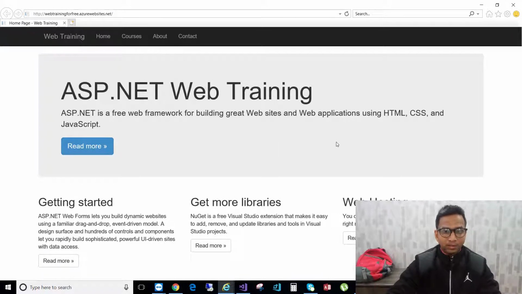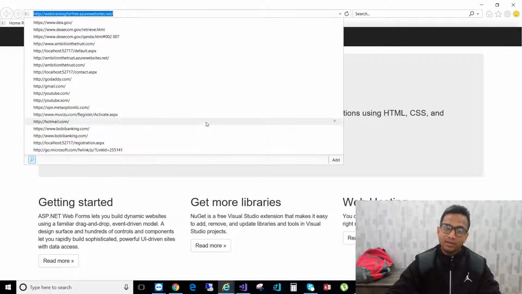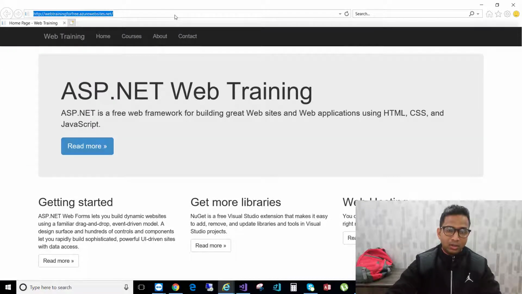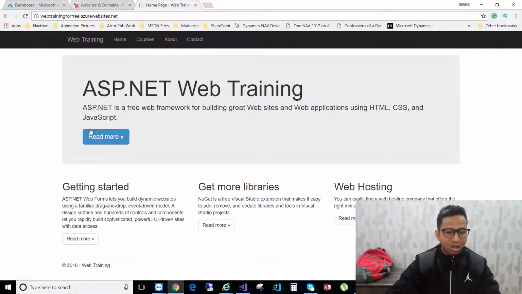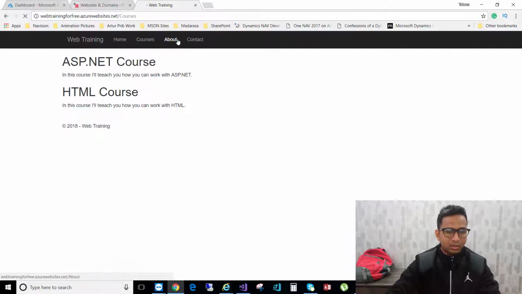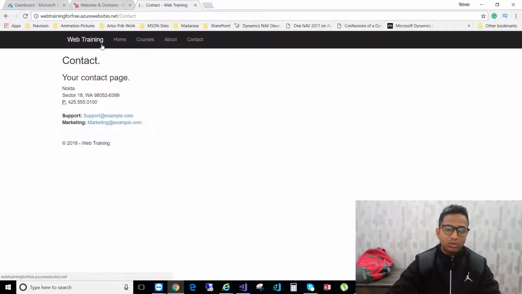Verify it and see. Now your website is live. Anyone using this URL can open this website. Now go back to Chrome and refresh your page. See, your ASP.NET website is live. So using Visual Studio, you can use your Azure account to host your website within minutes. I hope you understand how easy it is to host your website using Azure and Visual Studio.